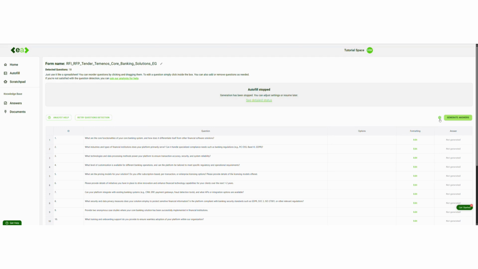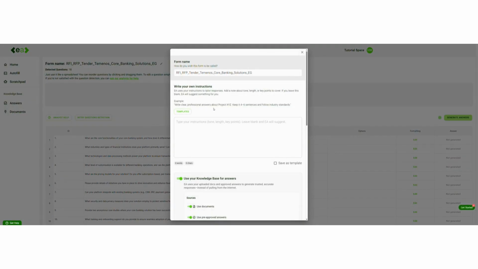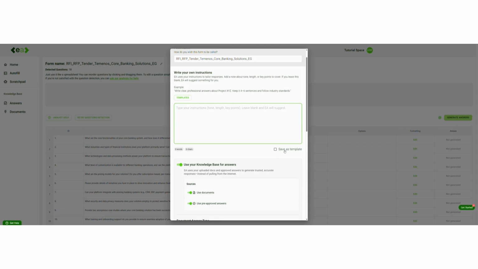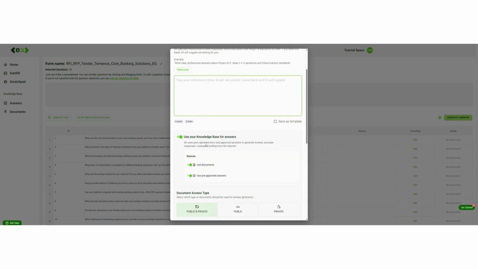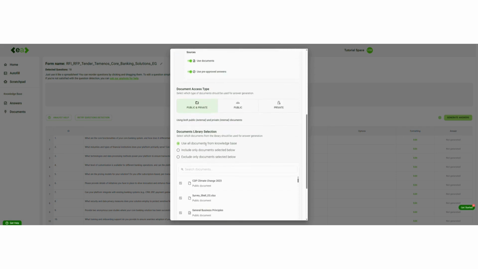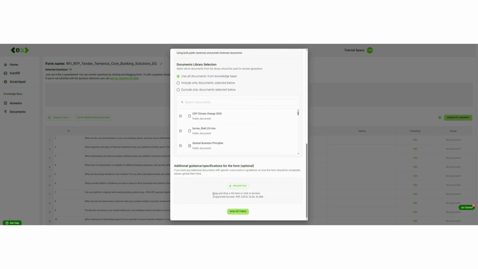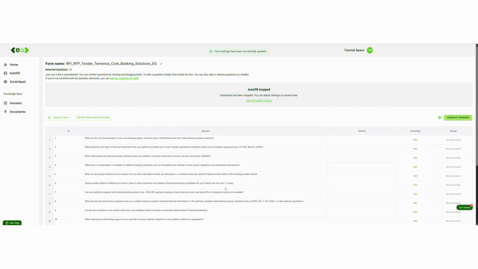What we can also do here is we can edit the settings that we had when we set up the form. So we can include more instructions, type instructions if we skipped it, save it as a template. We can edit the knowledge base that is being inquired against, and we can also add additional guidance notes. If we make any changes here, we have to click Save Settings. When we've made all the changes we want to make, we can click Generate Answers.